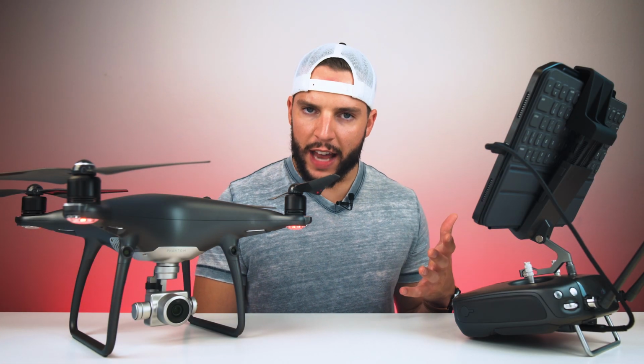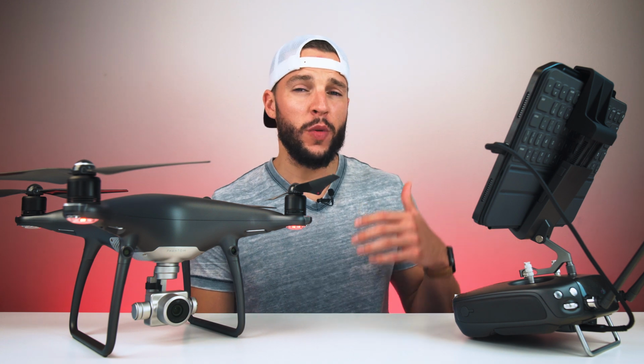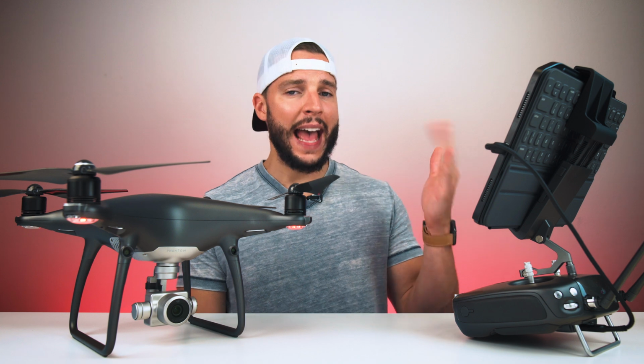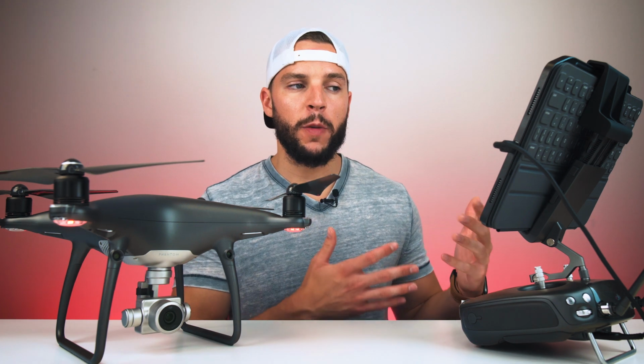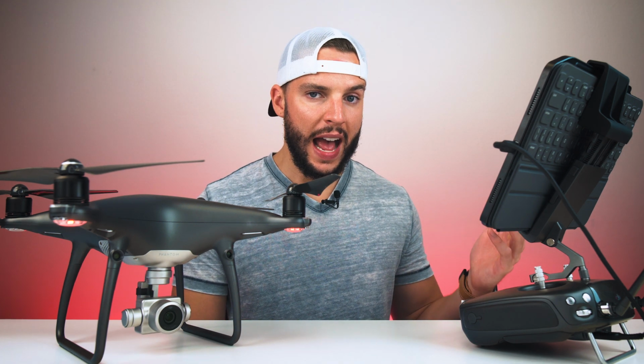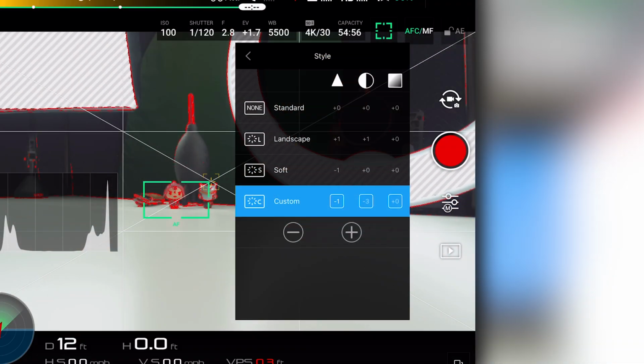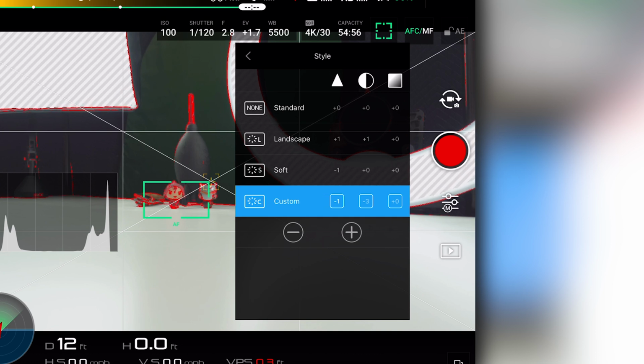you could always add sharpening, you could always add contrast, you could always add saturation, but it's a lot more difficult to try to take those settings out of your video footage if the sharpening, contrast, and saturation is too high and baked into the video footage itself. So I would suggest either using standard, soft, or custom. I personally use custom. And with custom, I have the sharpening set to -1, the contrast set to -3, and the saturation set to 0.